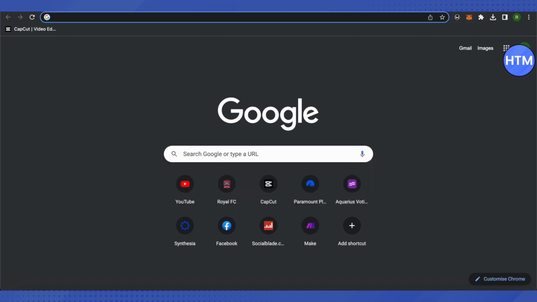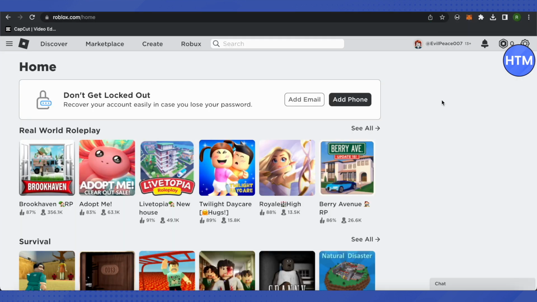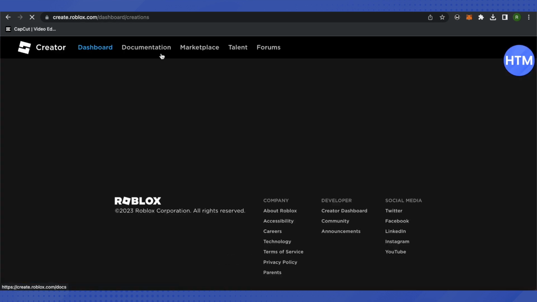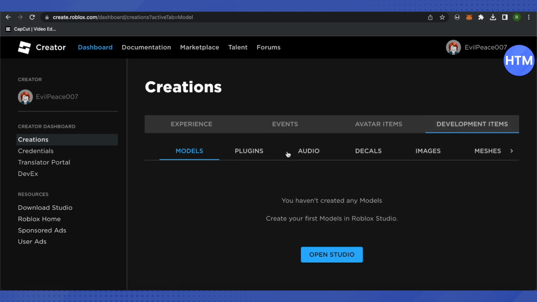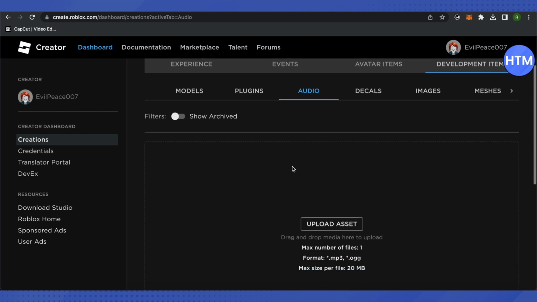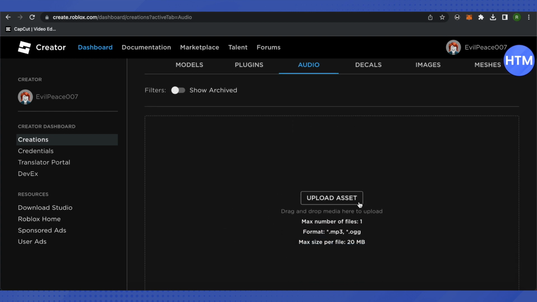So for that you need to open up the Roblox website and log into it using your account details, and after that just click on this option of create on the top. Just click on it, and here you will find this option of development items. Just click on it. Then you will find this option of audio over here. Just click on it, and here you will find this option of upload asset.